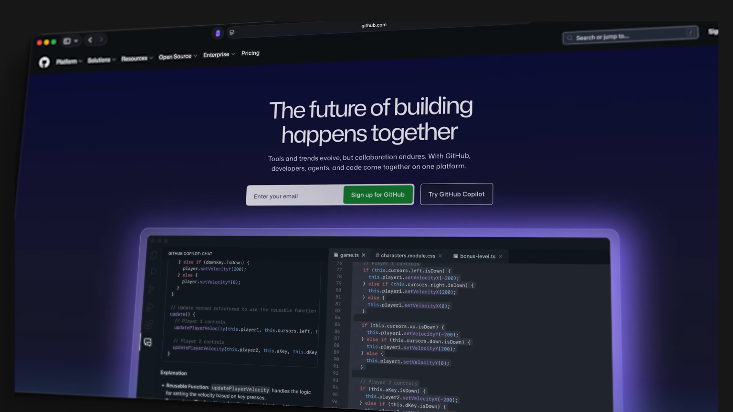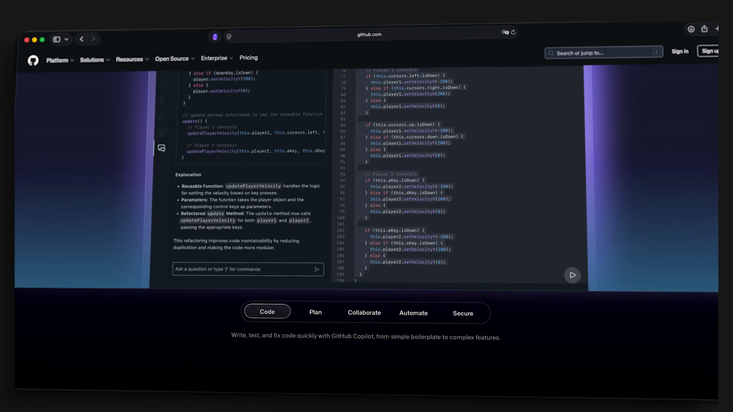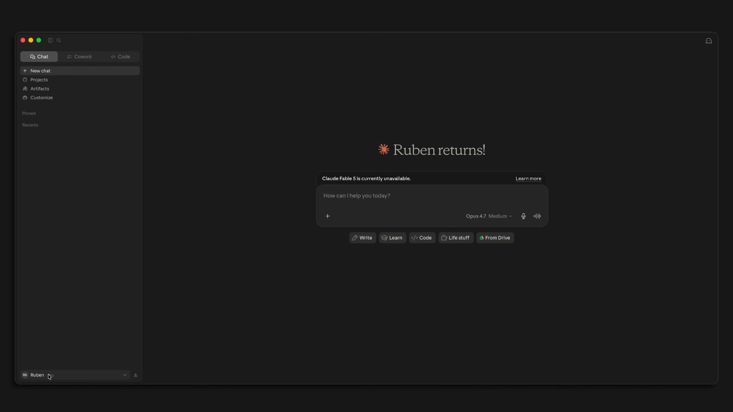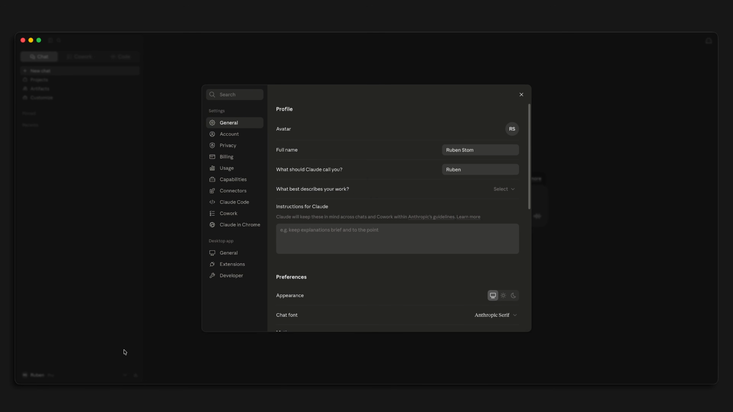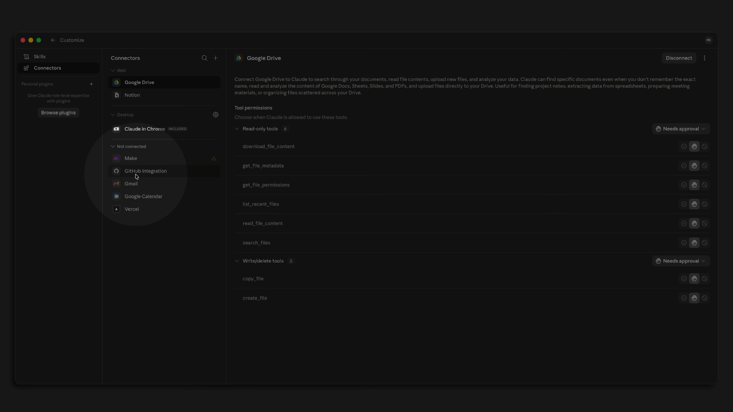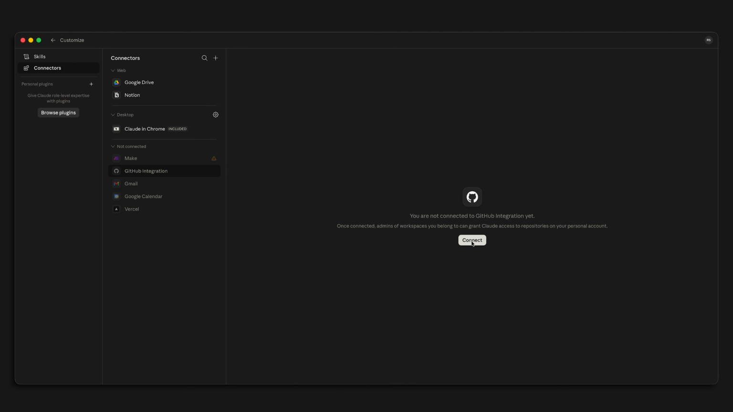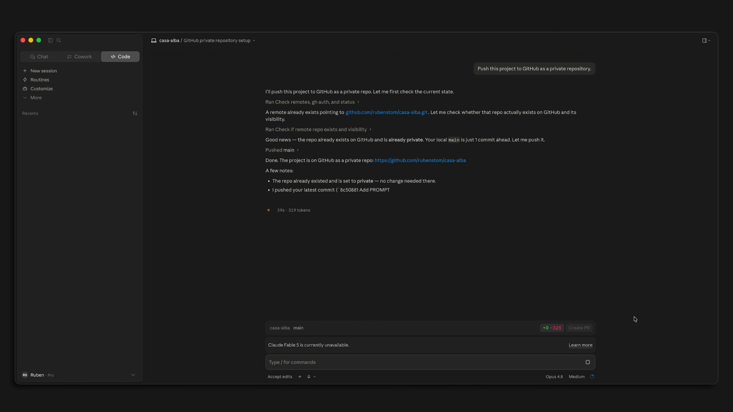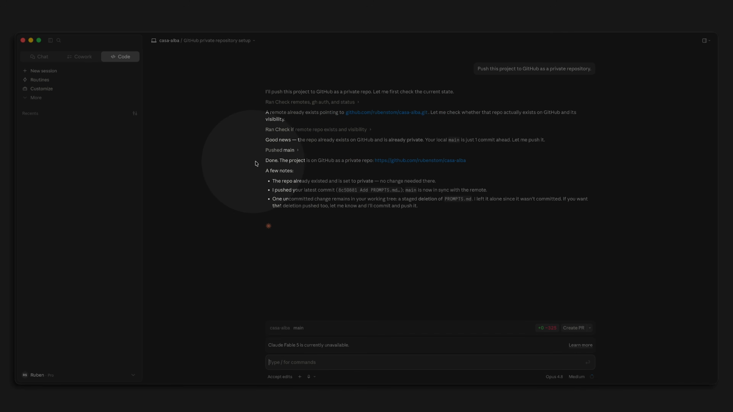So first connect GitHub. You can make a free account on the GitHub website, and they offer a very generous free plan. And then inside Claude, you can add a connector by going to your settings, click connectors and search for GitHub. A new window will open and ask you to log in, and you now can talk to GitHub right inside Claude Code. And now you can do the rest by prompting. I just say push this project to GitHub as a private repository, and Claude will ask for a project name, and then your code is saved online.